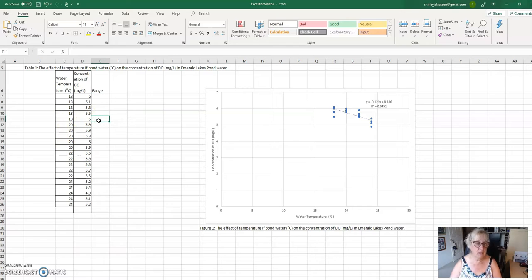So over here, I'm going to say equals, because equals tells Excel that it needs to do a calculation. The range is the largest number minus the smallest number. So if I look over here and find the largest number is 6.1, and I'm going to subtract the smallest number, which was 5.5. Press enter, and I have a range of 0.6.